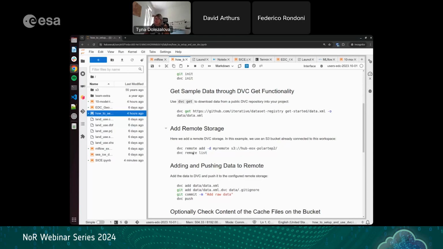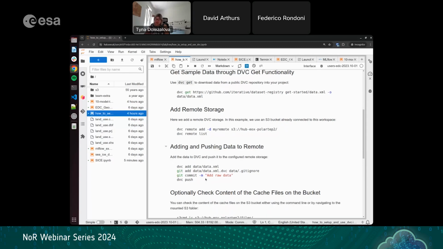S3 bucket is another storage option Polar Tap is providing for users, and then as a user you can mount it and have it as a folder, as you can see I have here. So this is my S3 folder. I can add my remote just by using dvc remote add, and I can even list it with the list option. The workflow for adding and pushing data to a remote is very easy.